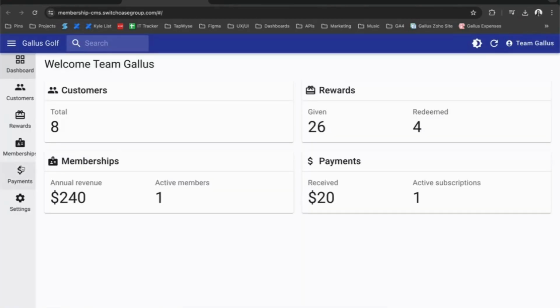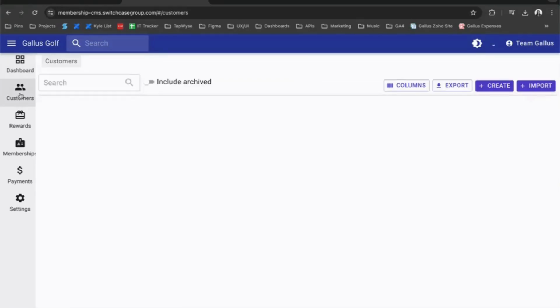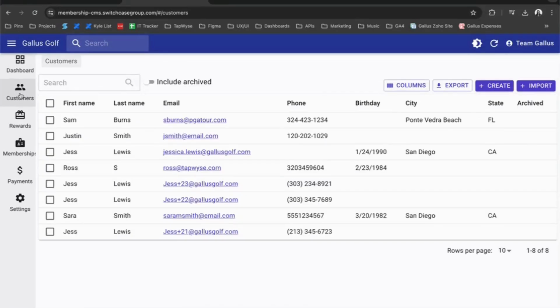Once you do that, you will be taken to the new membership manager, and there are two ways to get to your customers. You can see right here on the dashboard, I actually have 8 existing customers. Woohoo! So I can click on this box, or on the left side in this navigation, I can click on customers as well. Once I do that, I am able to see all of my customers.